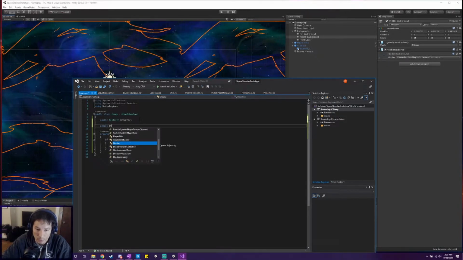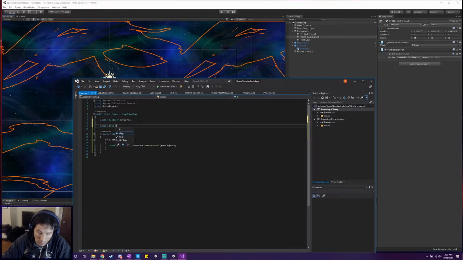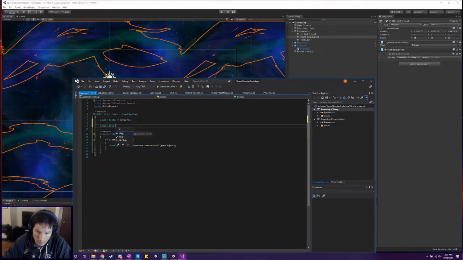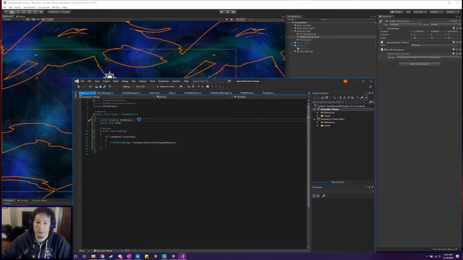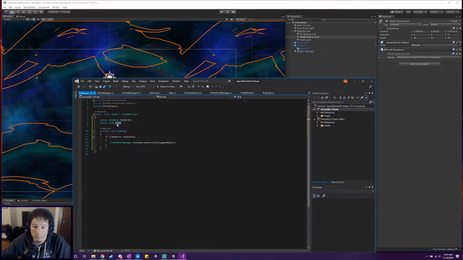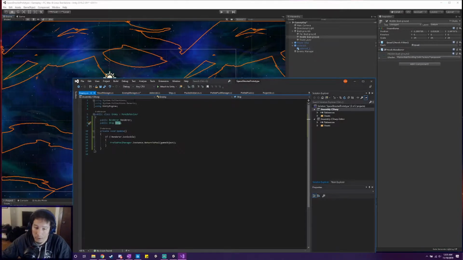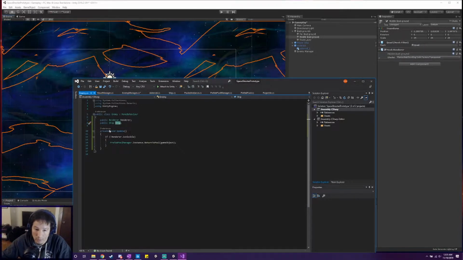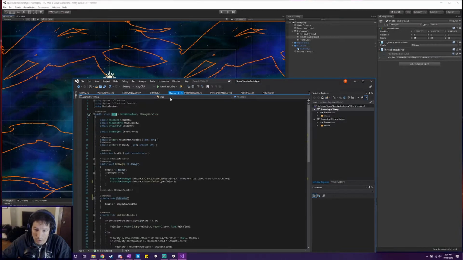Public ship. Enemy. I guess it's called ship. So if the enemy knows about the ship, we can know when it gets destroyed. So instead of calling update every frame and checking to see if it's destroyed, let's do something better. Let's make it a little event.